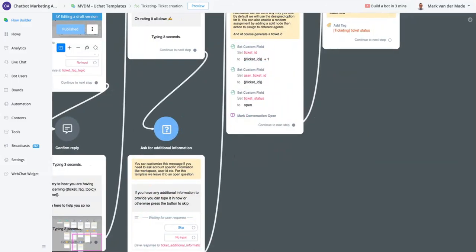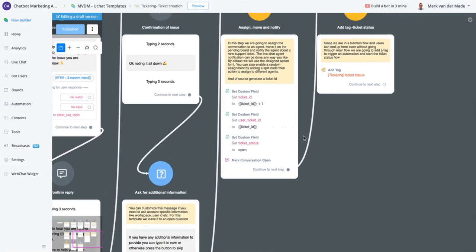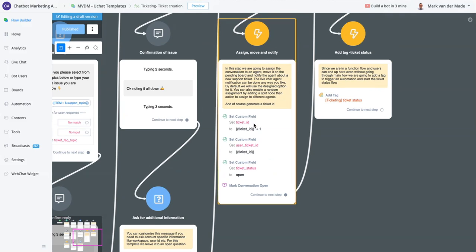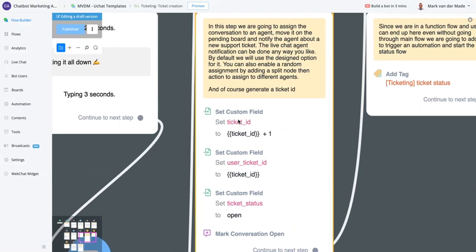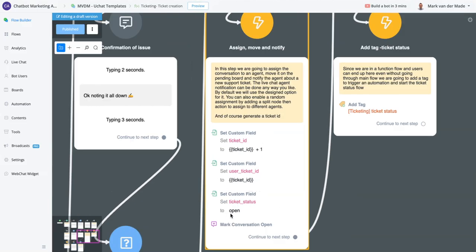And from here, as you can see, we will go with the assign, move, and notify action. So we're going to assign the ticket ID, as you can see here. We're going to increase the ticket ID score, which is a bot field. Then we're going to assign this new ticket ID number towards a user ticket ID custom field. Going to set the ticket status to open and mark the conversation as open.